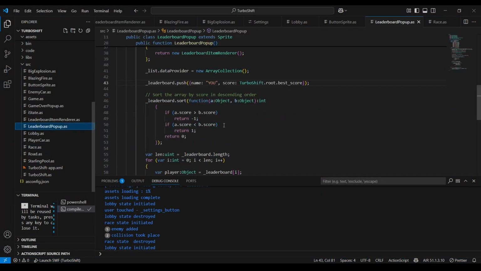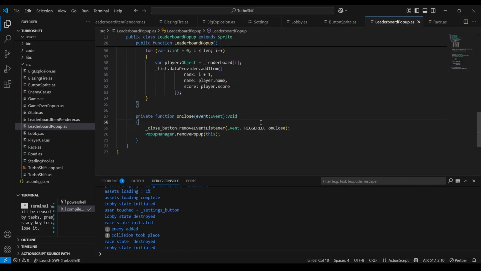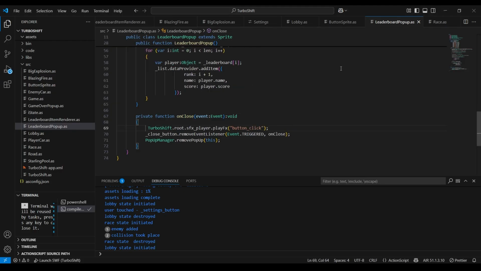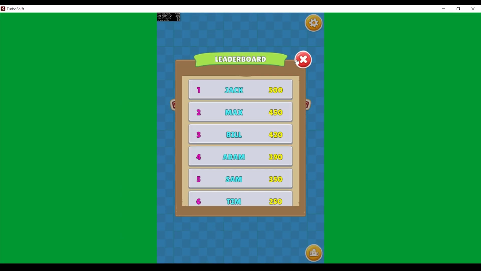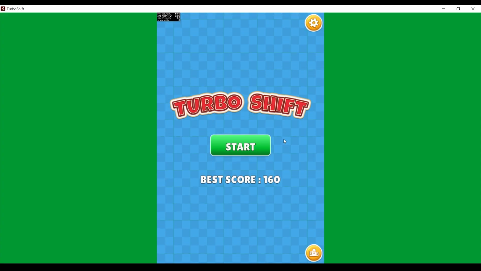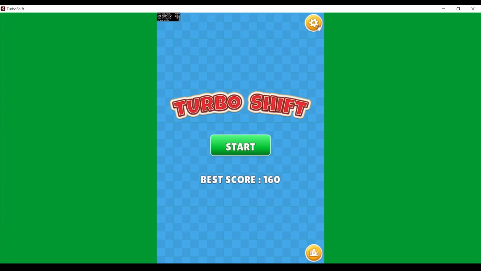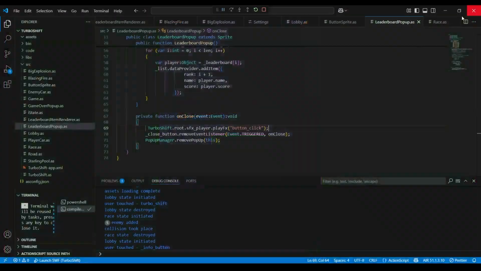Let's also add the button click sound effect to the Leaderboard pop-ups closed button. Let's test that one last time. So that's it. We have successfully implemented sound in our game. Next, we will work on creating a localization pop-up and adding localization support to our game.